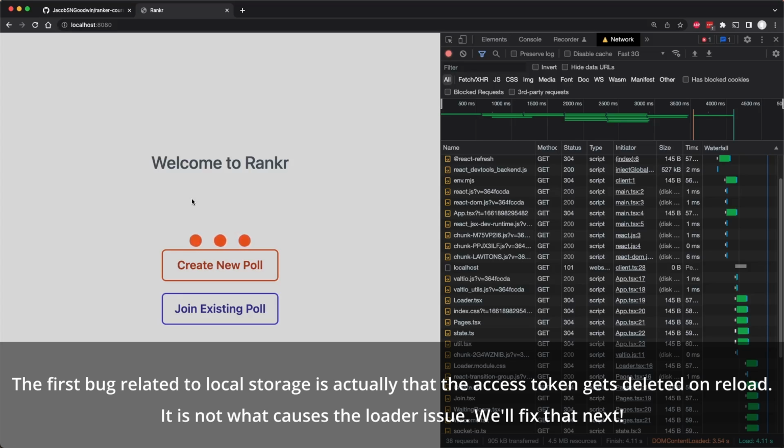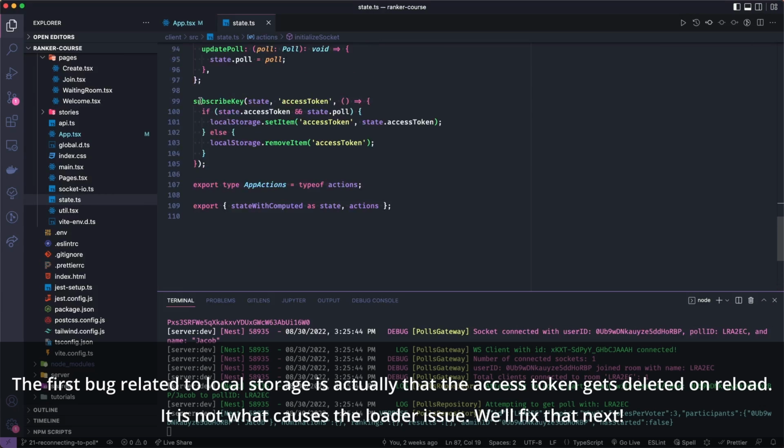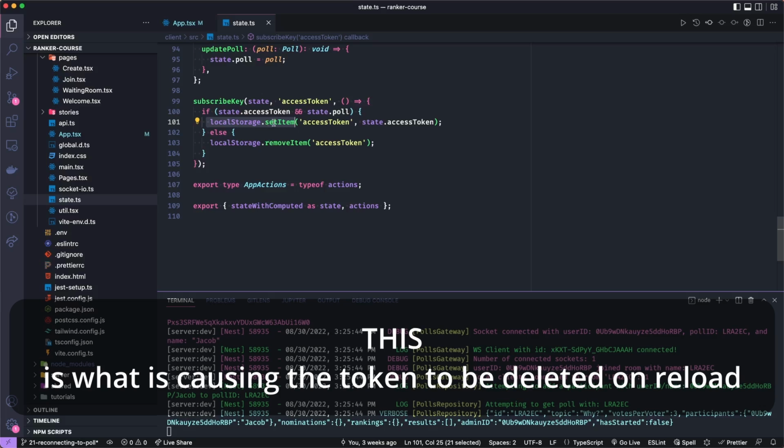So why is this? It is because of a bug. If we go to state.ts, we have a subscribeKey, which is a function Valtio gives us, where we can watch a particular field of the state. So remember here, we set our access token, and then we call initializeSocket. When the access token changes, we'll see if there is an access token and if we have the poll. And if that's so, we'll set our access token to that new access token, meaning that we'll actually set it in local storage here. Otherwise, we'll remove the access token. So basically what's happening is we'll have this access token, but we don't have the poll yet because we haven't reconnected and received it.